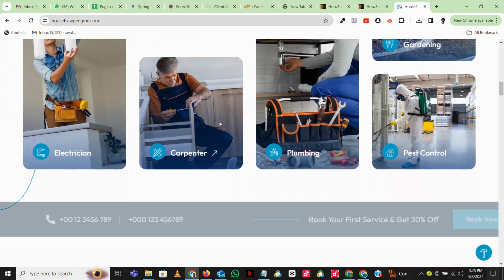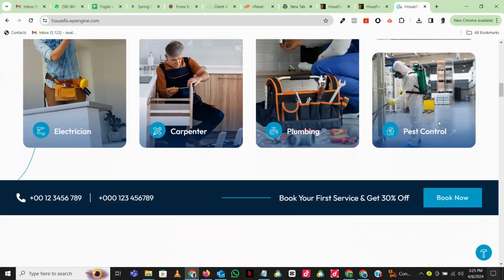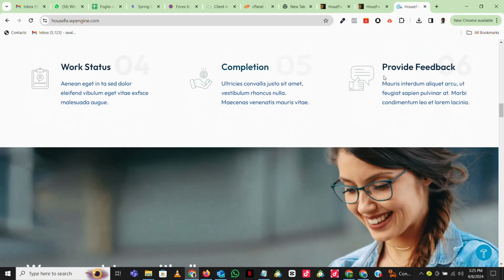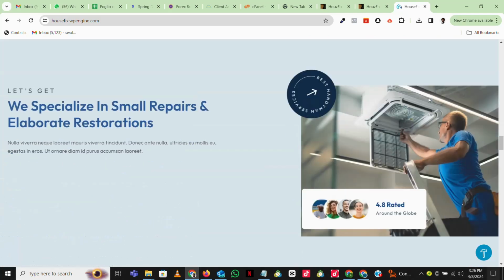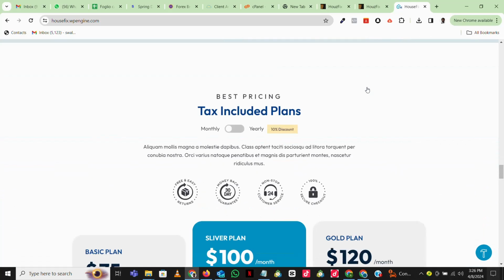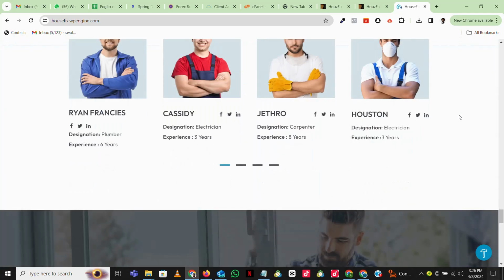So this is the home page. You can see carpentry, electricians, plumbers, gardeners, whatever you want to see. They can book online. They can contact you as a professional. They can confirm your availability. It comes in different languages as well, or you can keep it in English. And yeah, that pretty much covers everything. You get to see frequently asked questions as well, and you get to give them a subscription plan for yourself. So yeah, it's pretty cool.